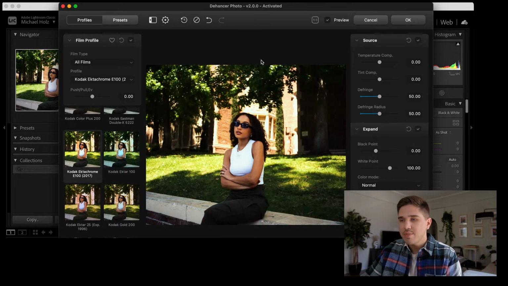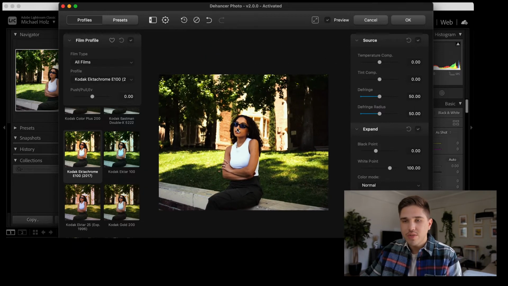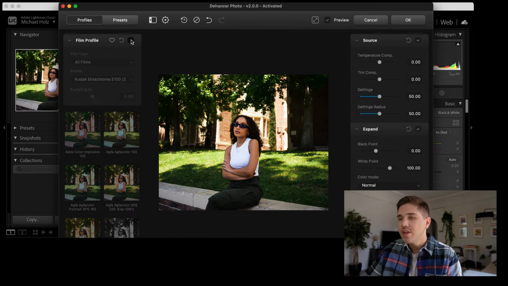And then you can come up to the right here and click on the preview to be able to see exactly what that's all impacting in your image. And then let's say that you don't want to use any film profiles. All you have to do is uncheck this, and you don't have to use any film profiles at all. And you can just use some of the different tools that they have on the right-hand side.